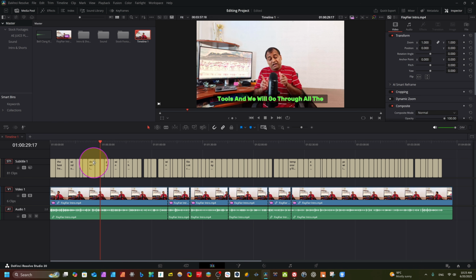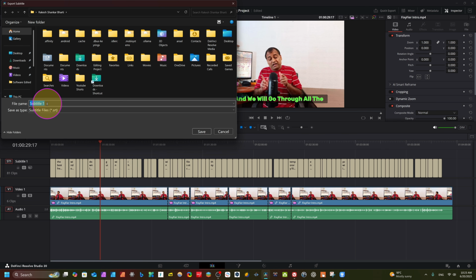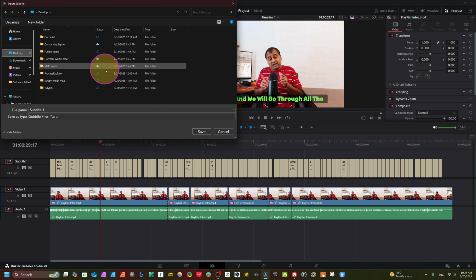From the edit page, you can directly export subtitles. For this, you come here, click on the track, export subtitle. Once you have done everything and edited the subtitles, effects, etc., just click here and you can see export subtitle. Here you can rename the subtitles and choose a folder, for example the desktop. I just type the name subtitle, fine, okay.